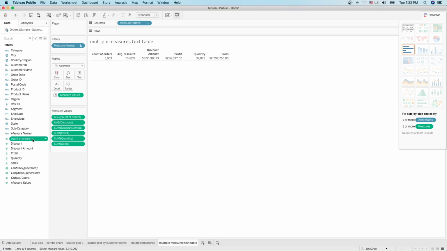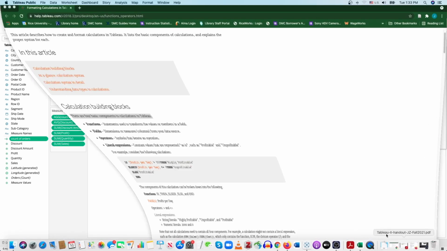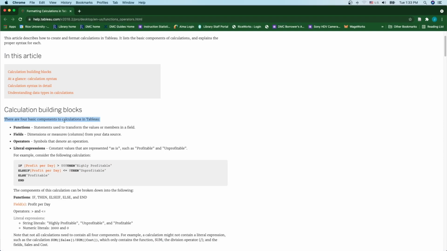When we create a calculated field, we need to use calculations. In Tableau, there are 4 basic components to calculations: functions, fields, operators, and literal expressions. Functions, like sum and average, are statements used to transform the values or members in the field. Fields are dimensions or measures from your data source. Operators are things like greater than or division. Literal expressions are words or numbers.